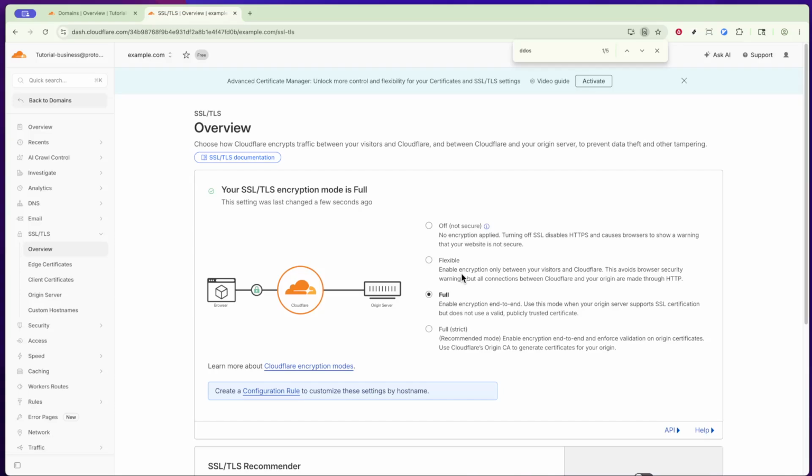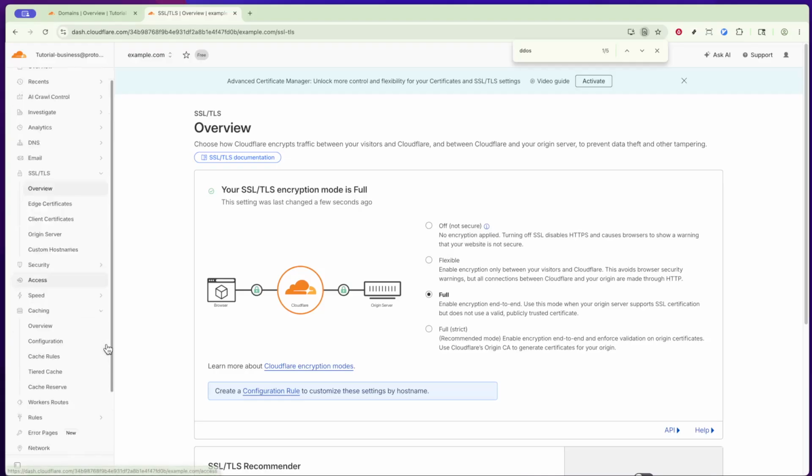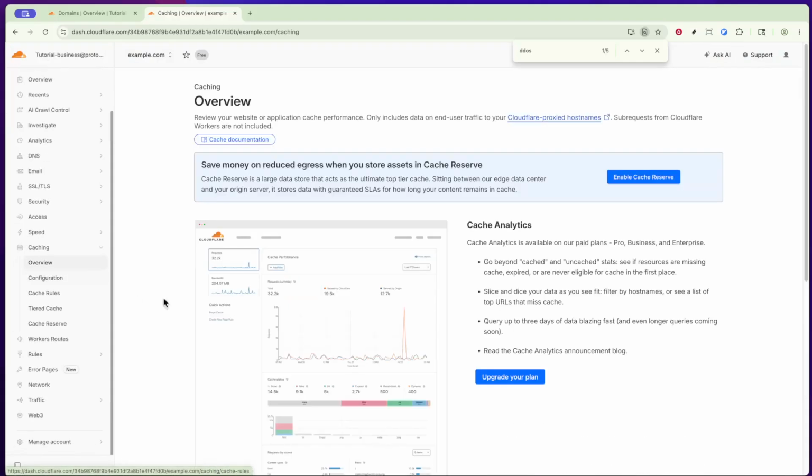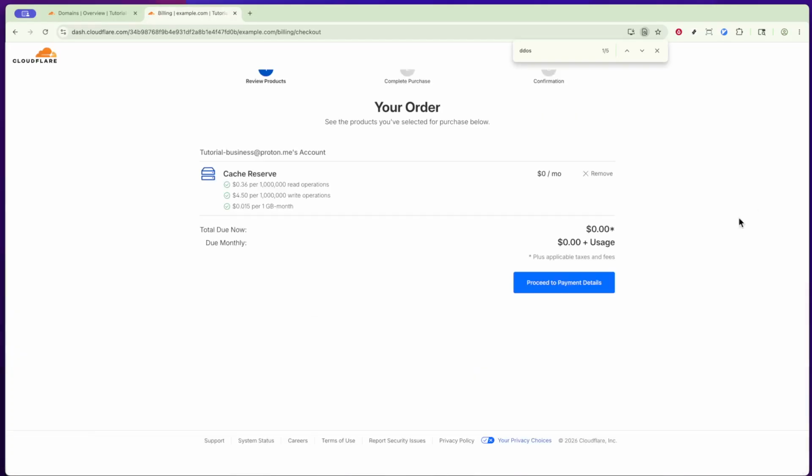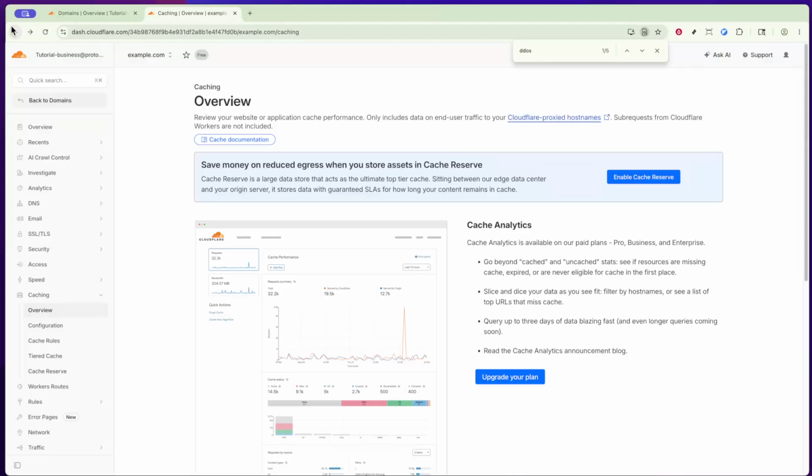Moving on, head over to the caching section and open the Configuration tab. Here, click on Purge Everything. This clears outdated or corrupted responses that might be causing the issue. Once the cache is purged, wait a few seconds before reloading your site. To ensure you're seeing the latest version, test your site in a fresh browser tab.